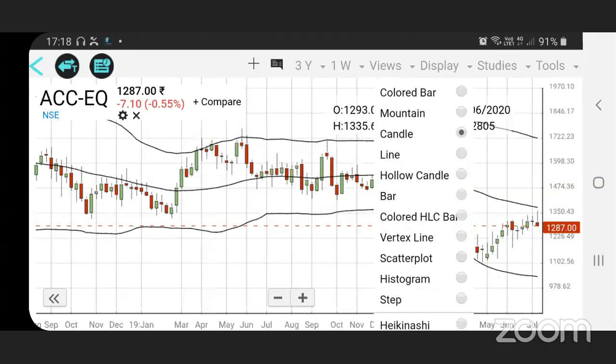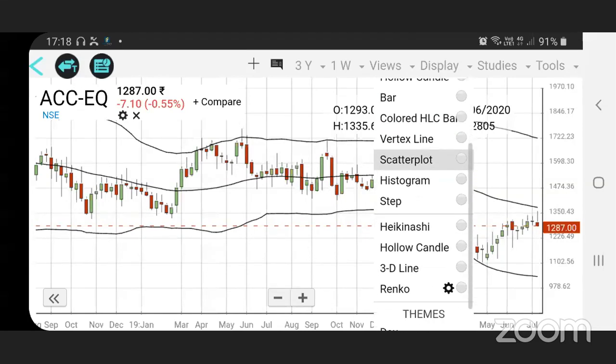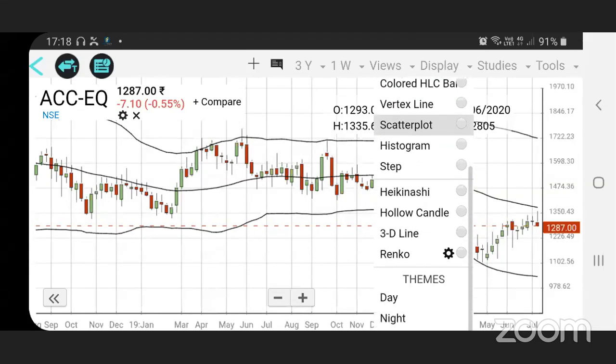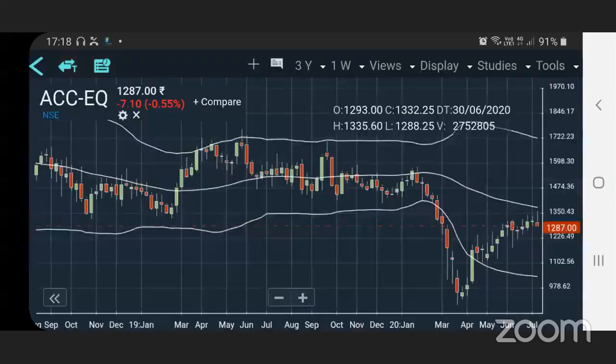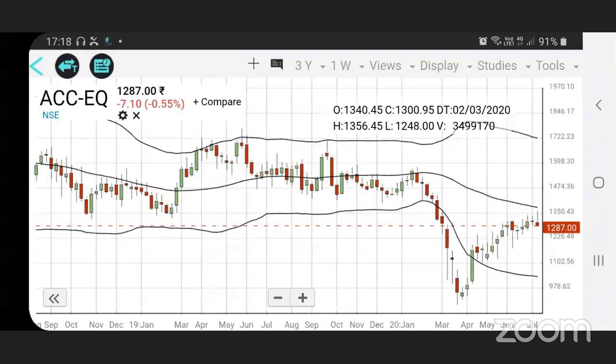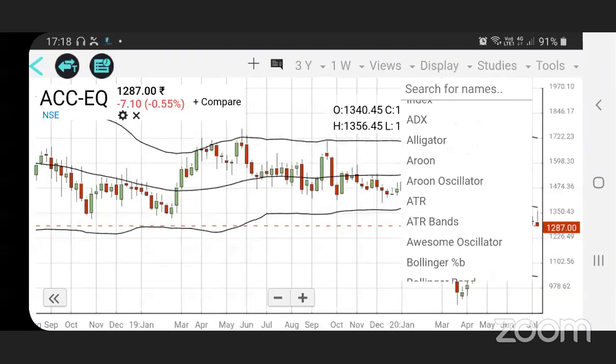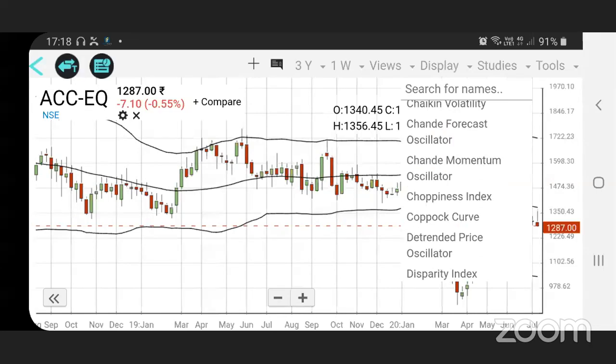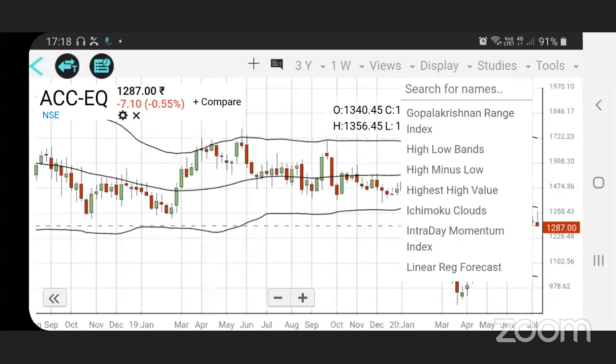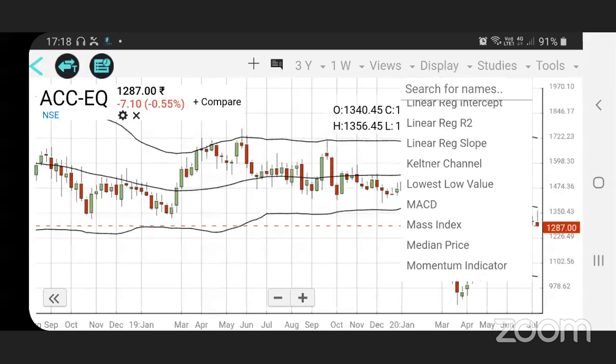I can change the display. So for example, a lot of candlestick and line options are available. Apart from that, I can select the theme. So for example, I like a dark view, I can do that. If I like a lighter view, I can do that. I can implement a lot of studies. There are almost about 38 or 39 odd studies which you can do on a particular chart.